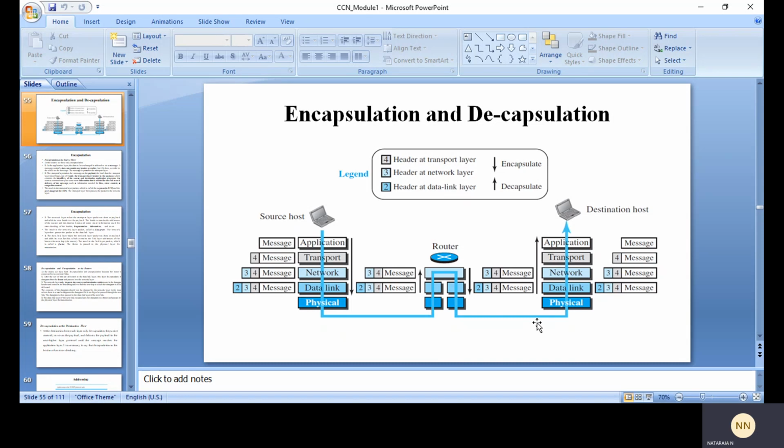Whatever data we transmit through the physical layer and router will be accepted by the physical layer. Then it reaches the data link layer, which will check against the source data link layer address and match it, and it will remove this header and transmit the data to the next layer. Whatever headers we add at the source host, just the same vice versa, it will remove all the headers, and finally the message reaches the destination host.